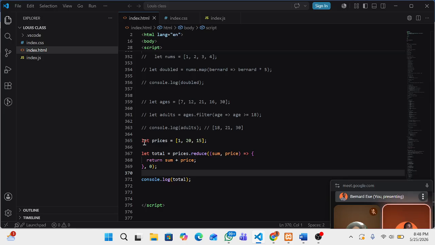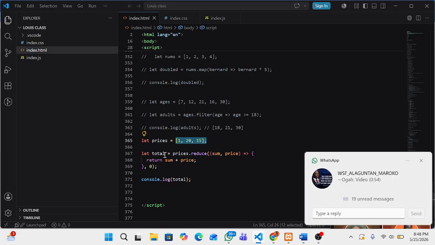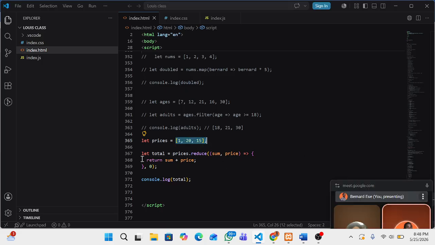Alright, let prices be equal to an array, right? Prices is the name of the variable. Then you now have another variable again. Say let total equal to prices. This price is coming from here.